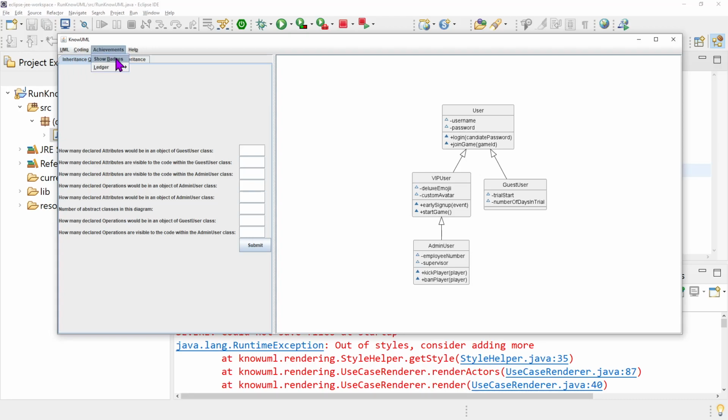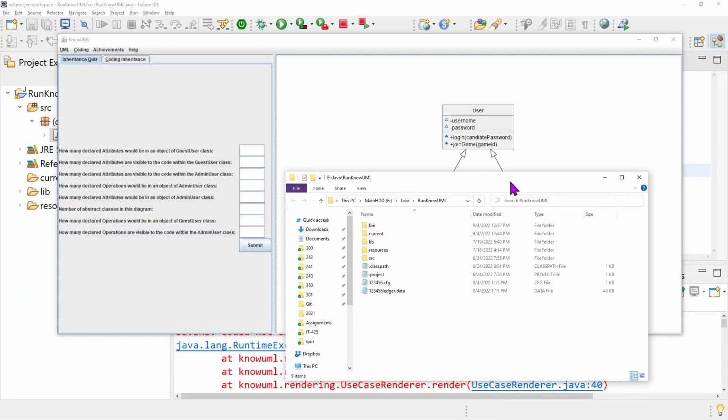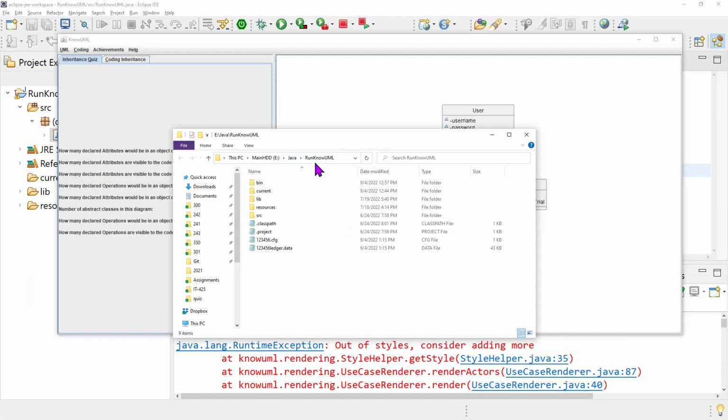The other thing I wanted to point out, we talked about the help menu as well, but is this idea of the ledger. So when it comes time for you to share your work, when you go to the achievements and it says open the file location of the ledger, that's going to open up the folder where your KnowUML is running in. Basically, the folder where your configuration file and your ledger file come in. So notice here that this is the 13456, which is the student ID I typed in when I first logged in. This will be your student ID that shows up on this file name.